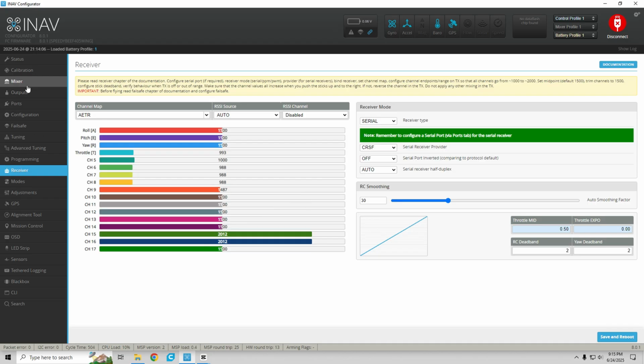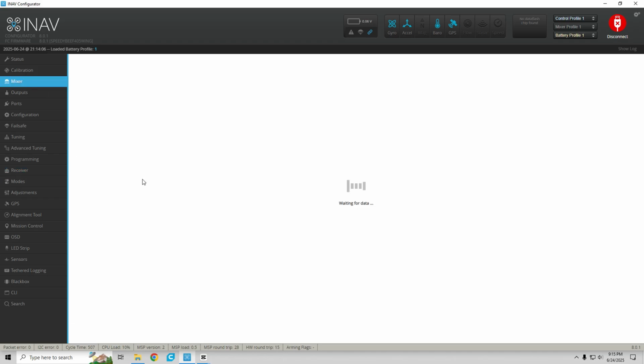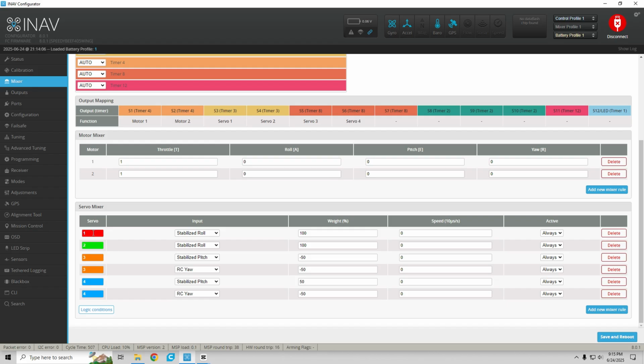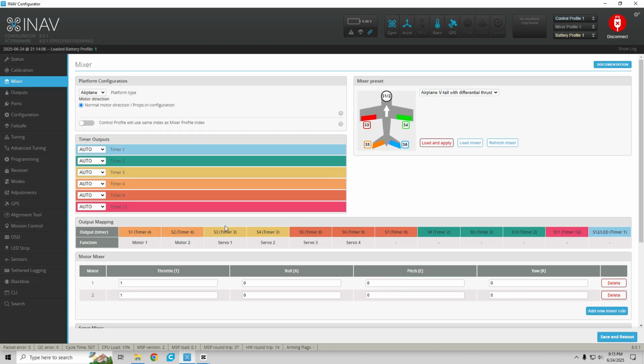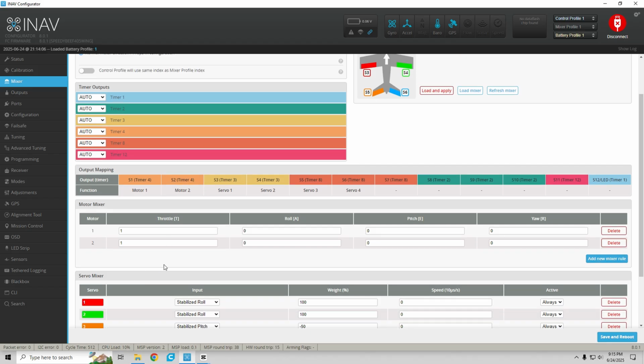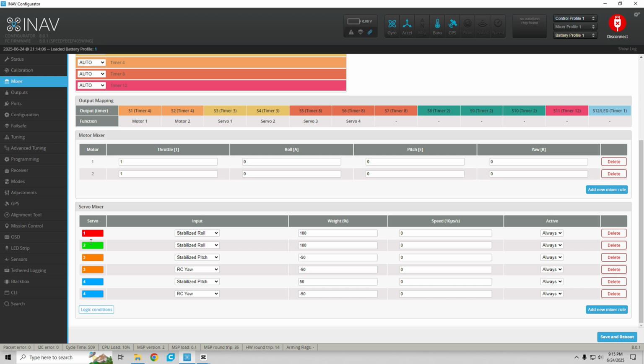So what we're going to do is go to our mixer settings and go down here. As you can see, we have S3, S4, S5, and S6 used for the servos for our plane that are plugged into our flight controller. And you can see that they're all down here. So what we need to do is add a servo to here.